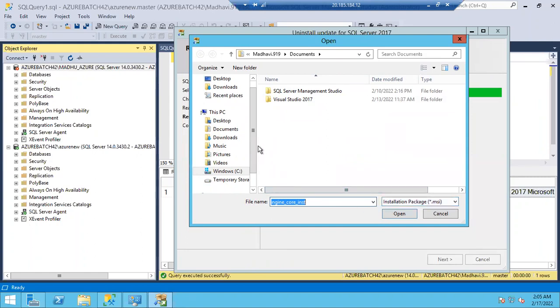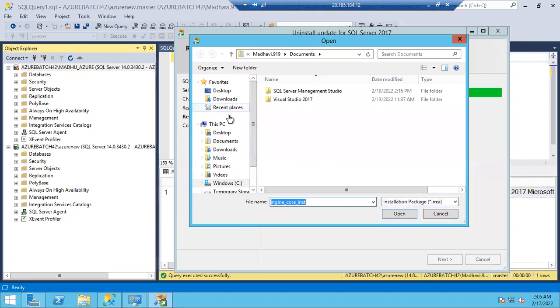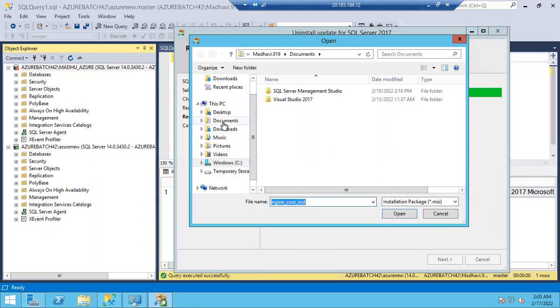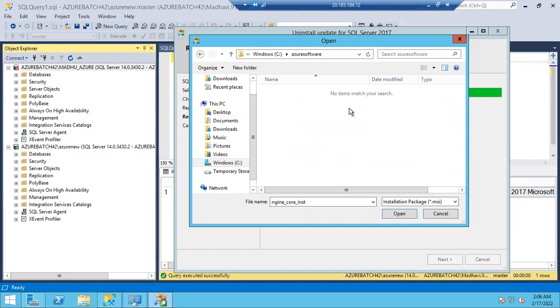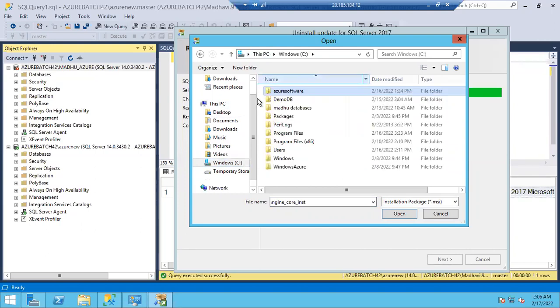Madhavi, do we have the SQL Server software? Usually the missing files can be found in your SQL Server RTM copy. SQL Server 2017, right? You can find this file in the SQL Server 2017 RTM software copy. Downloads, it's there? No, sir, one second. See here, Azure software. Actually, if you keep it in downloads, it will be cleared by the end of the day.